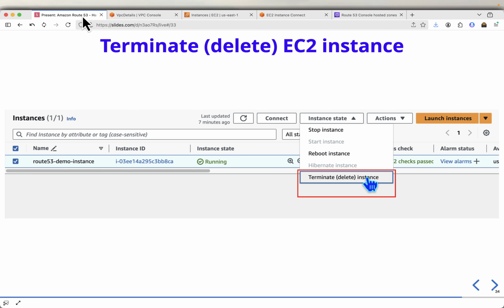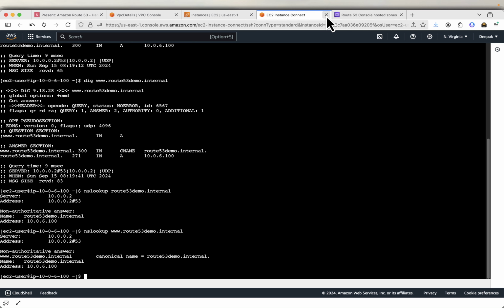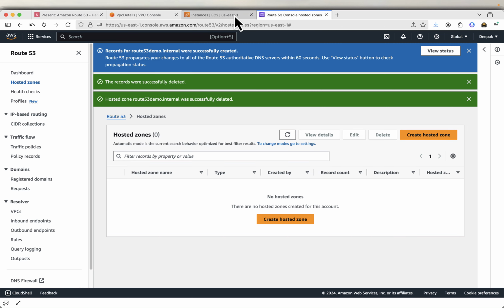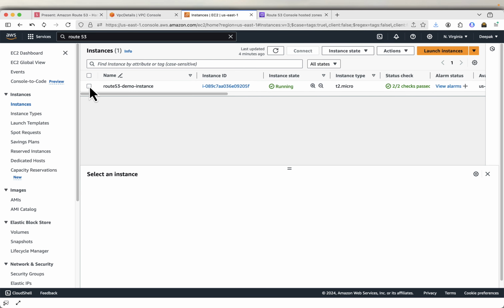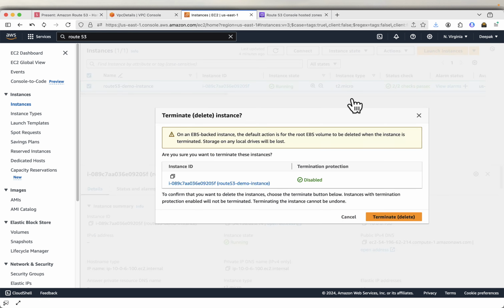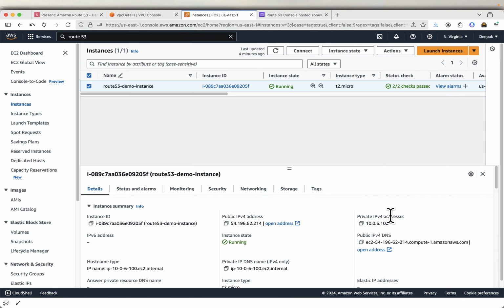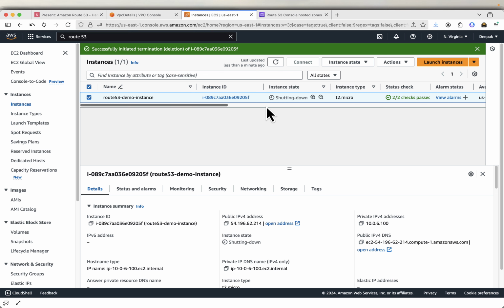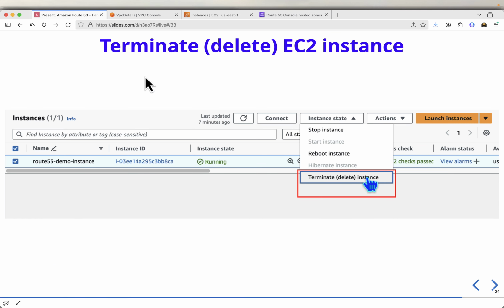Next we will terminate the EC2 instance. So I'll just close this tab, EC2 Instance Connect, and here I'll just select this in case it's not selected. Instance state, terminate, delete instance. So it has already sent the shutting down signal.